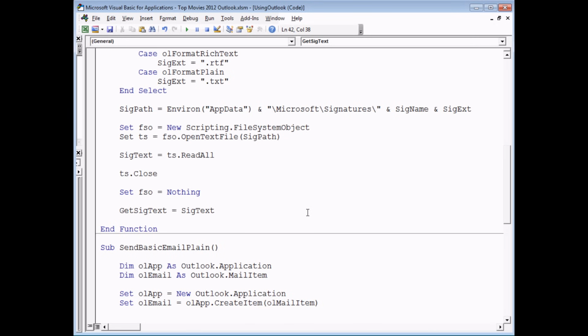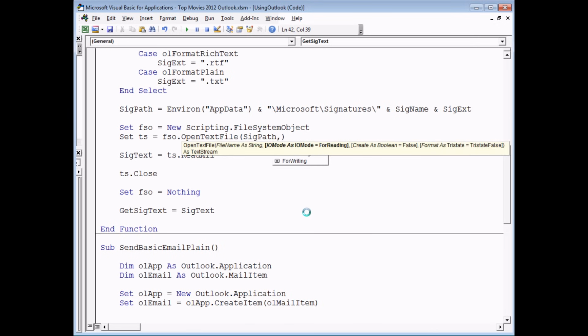The parameter that we're interested in is actually the fourth one in the list for the OpenTextFile method. It's one called format as tristate, and unsurprisingly this controls the format that the file is opened in. Now you can see it has a default value of tristate false, and what this means according to Microsoft's literature is that this file opens up in an ASCII format.